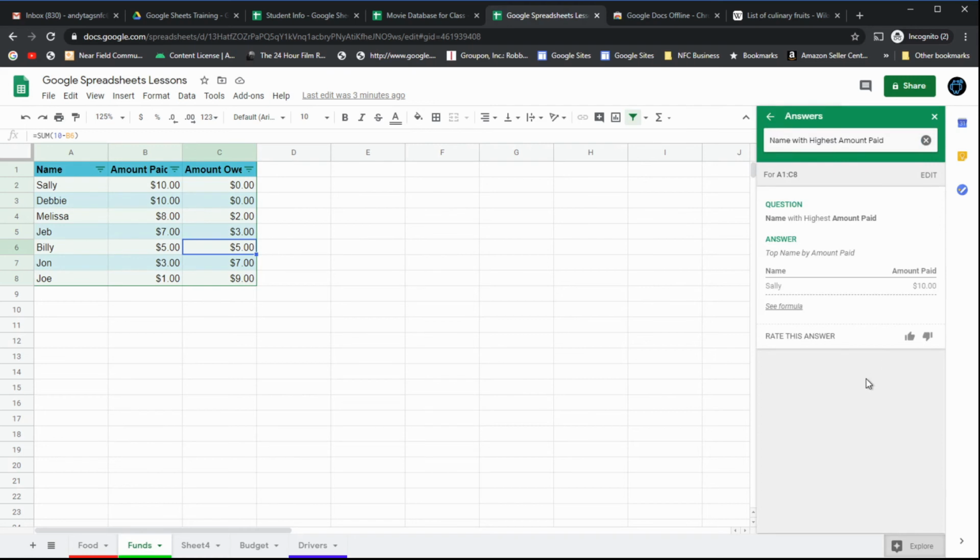It's give or take 50-50 whether or not it's going to come up with it. But like highest amount paid is Sally. And see, that's highest amount paid, so there's only one answer for that. And you can see Debbie and Sally both have paid, so they're equals, but it can only give you one result.